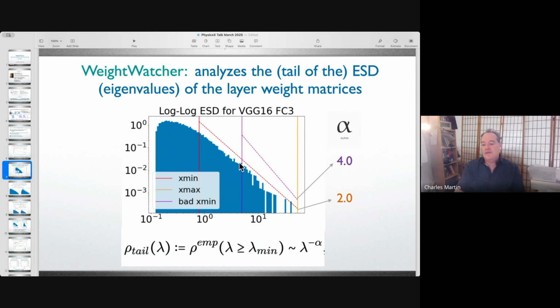In the ideal case, you find that alpha equals 2. You get a really clean fit. You see this very smooth fit. It's very clean. There's a little noise in the tail, but you're fitting the tail. This is the basic idea of the theory.